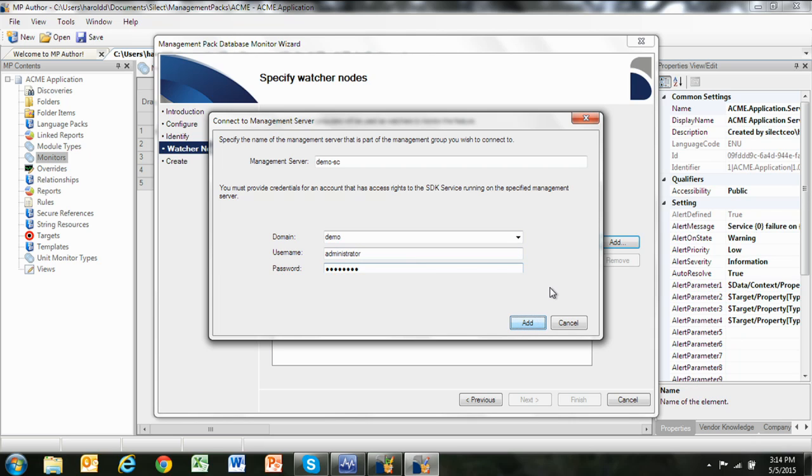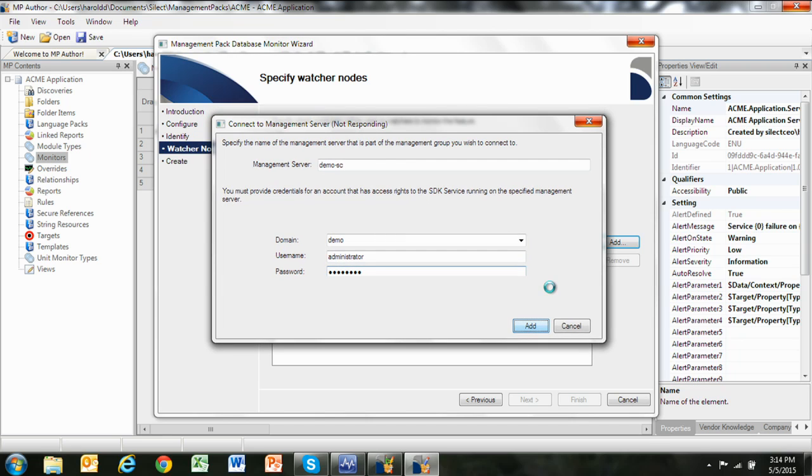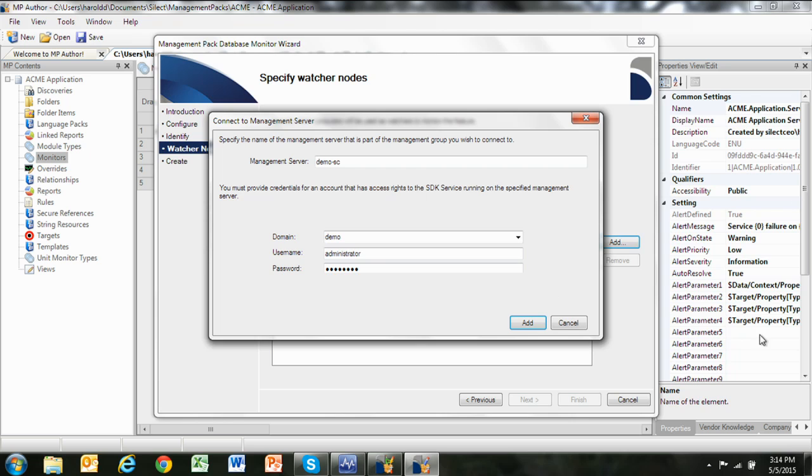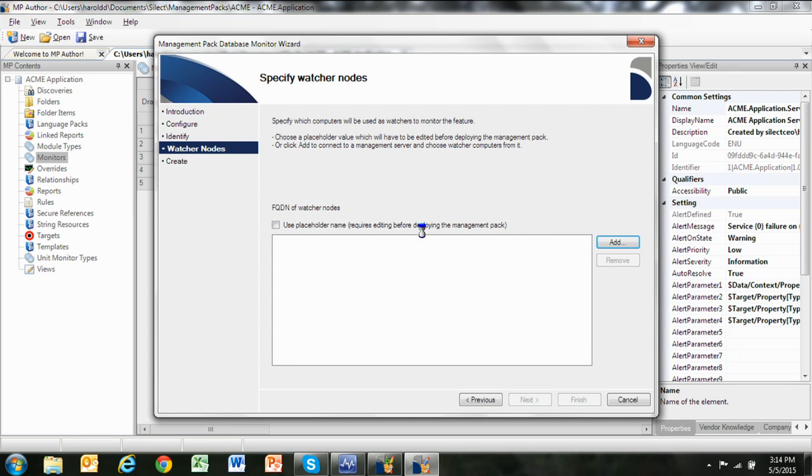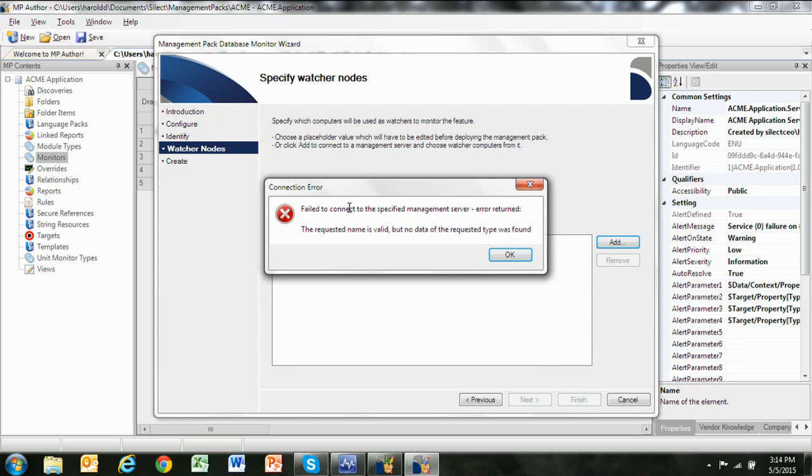I could leave it blank. I could leave it as a placeholder so that I would need to go in the Ops Manager console and then make the change once this management pack has been uploaded. However, I can also do it here. I can just manually type in the name of the watcher node, and that'll get embedded in the management pack.